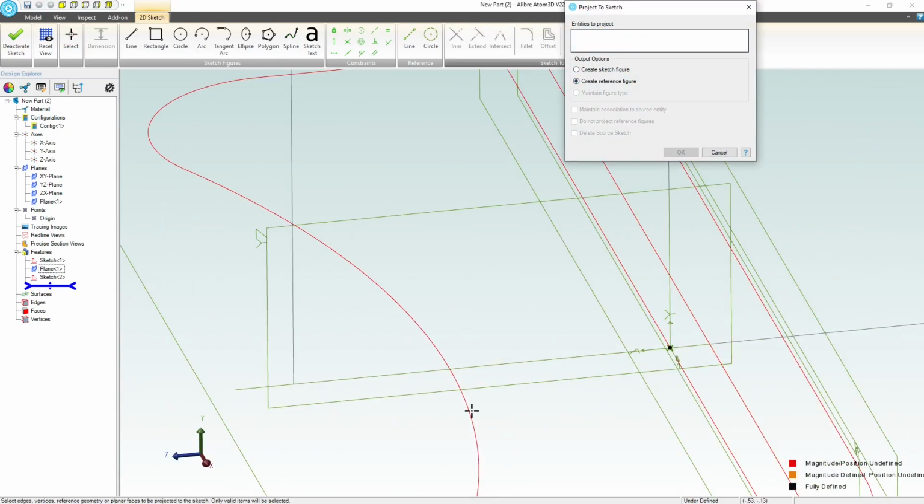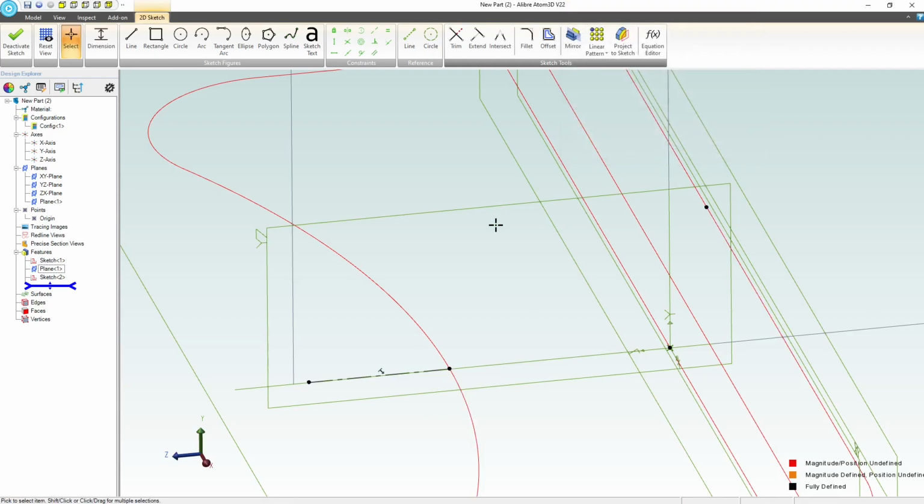project to sketch a reference figure of this arc and this line with maintained association. And of course that comes in as a point, and that comes in as a line because we're projecting them onto a 2D surface. So I can draw a vertical line and a horizontal line, and I can draw a tangent arc from there to there and add a tangent relation on the other side. I'll make sure that we have a horizontal constraint there.